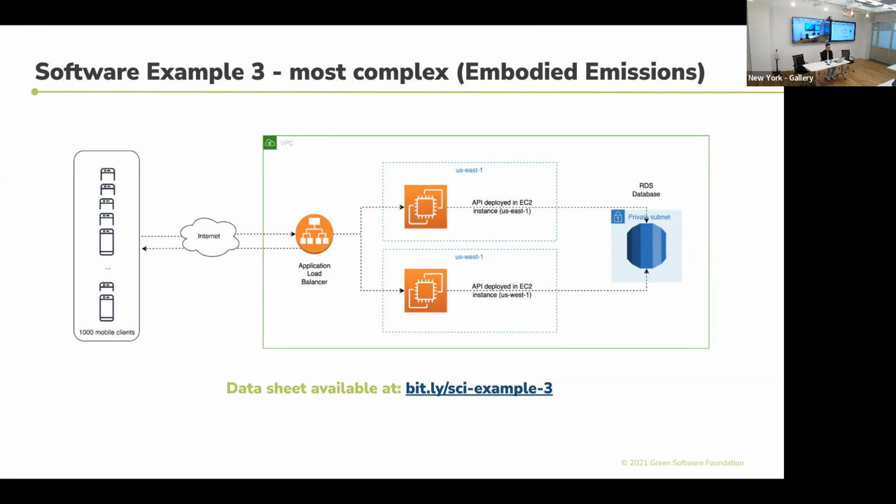In this example, you'll see in the title, we wanted to call out embodied emissions, so M in the equation. If you do look at this example, this is an example where we'd love you to look at the data sheet with regards to embodied emissions from the mobile devices that are being used as part of the application stack. So just wanted to call that out.